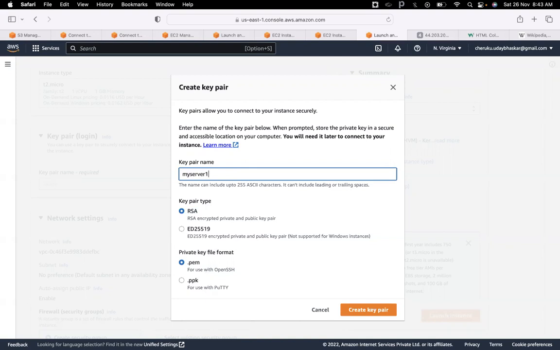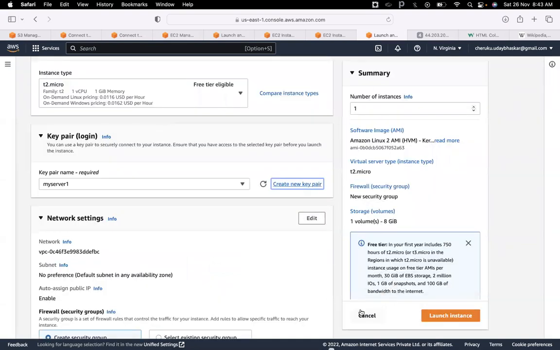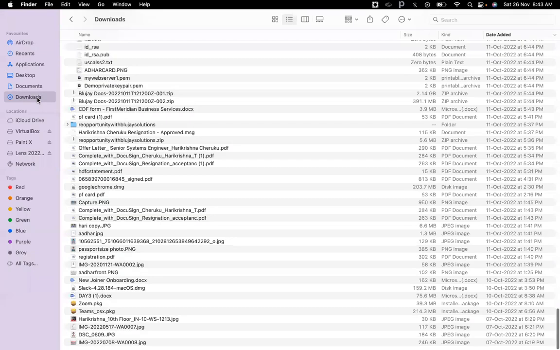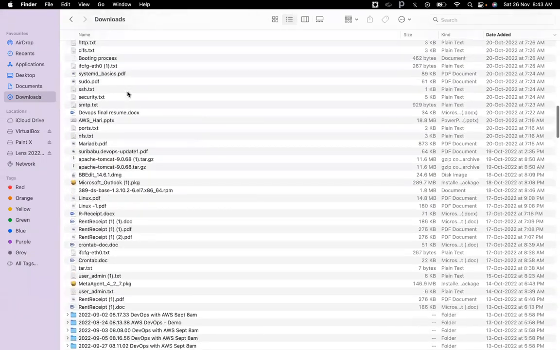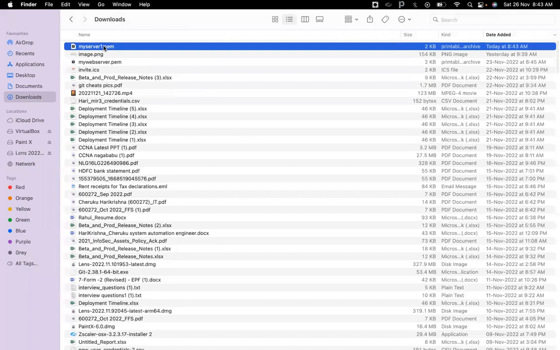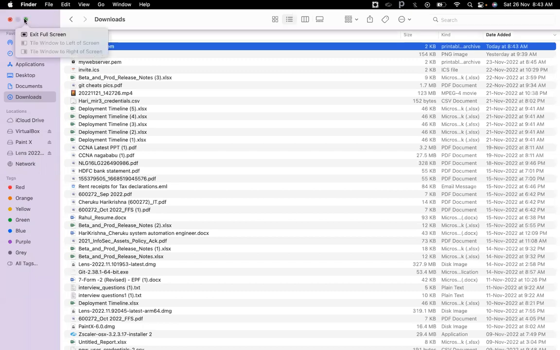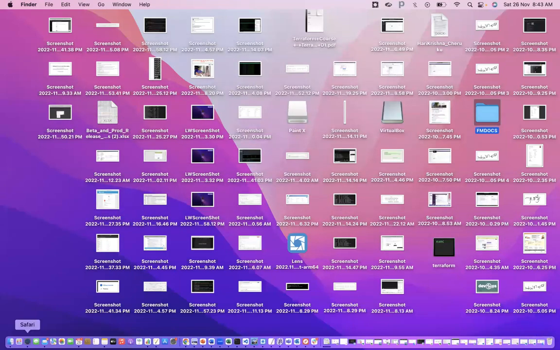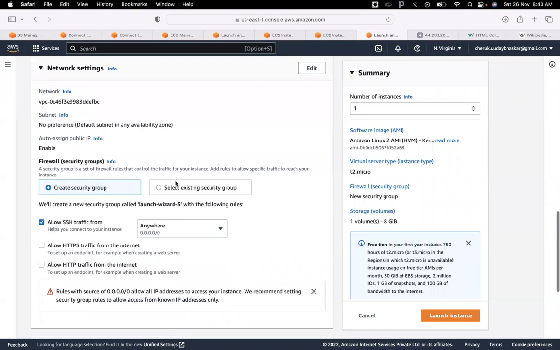My server 1 created. So you see, create a key file. Something like it created, myserver1.pem. So you can use that PEM key. You can convert it to a private key. Yeah. So next, network settings.